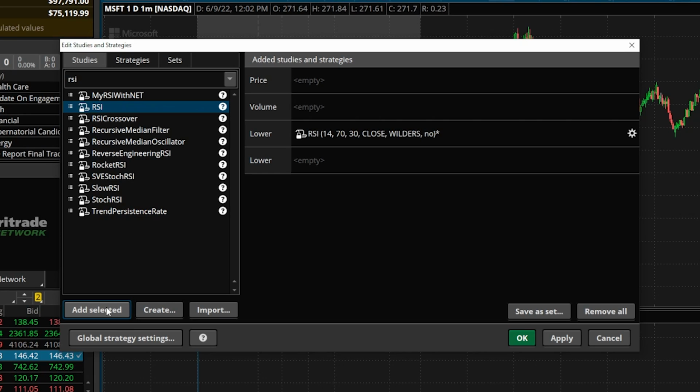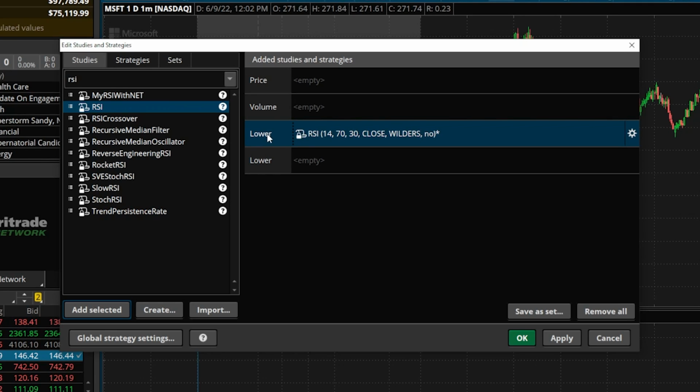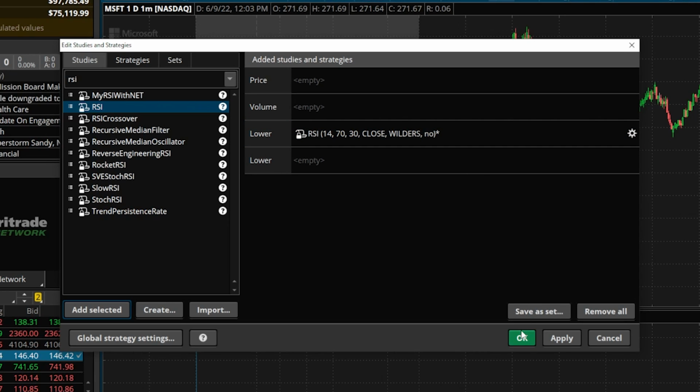Once I do that, you can see the RSI has been added to the right, and it's in the lower study window. That simply means that the RSI is going to appear below the chart and even below the volume section. And generally speaking, ThinkorSwim knows where it should put your studies, if it should overlay the chart itself, or if it should appear below the chart. But now that we have it in our lower study section, if we wanted to see what this looks like, let's come down here and select OK.